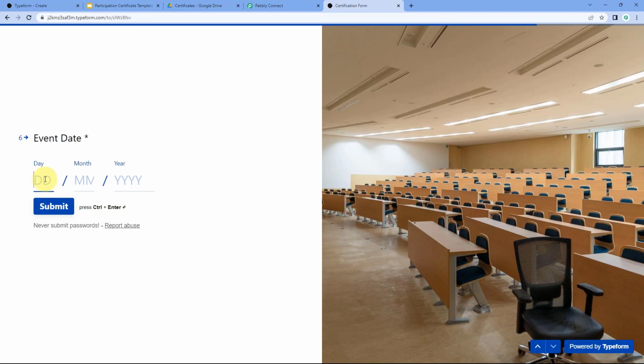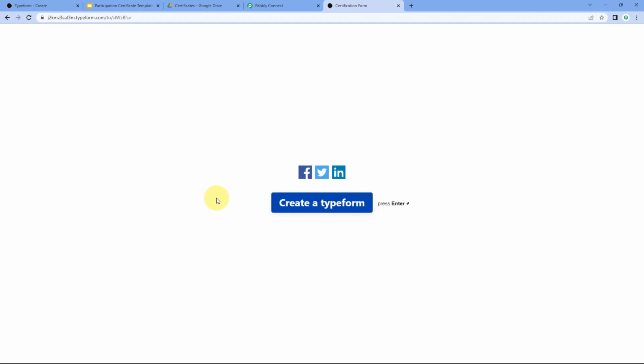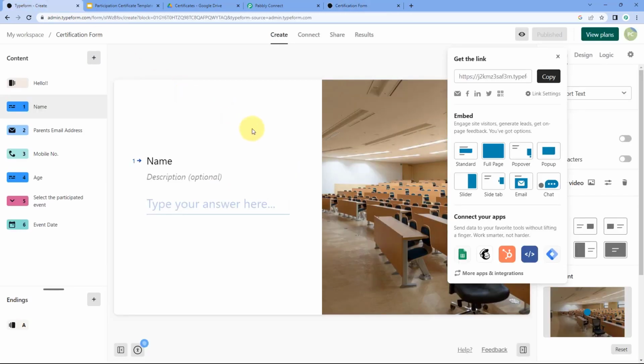For example, I'll take the year date as 14th of April 2023, and let's click on submit. So as we click on submit, we will see just now we have received a new form response, a new submission in the form which you have created using Typeform.